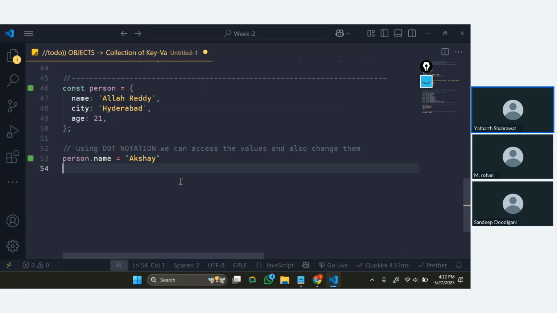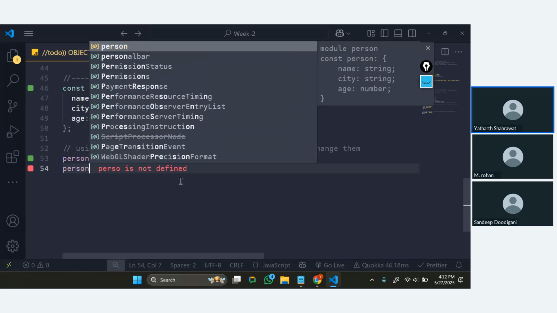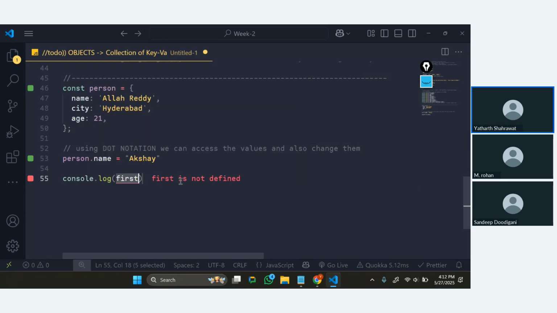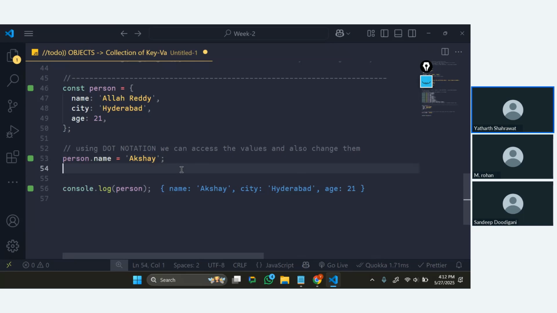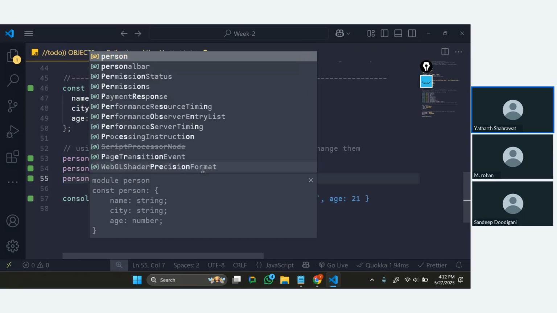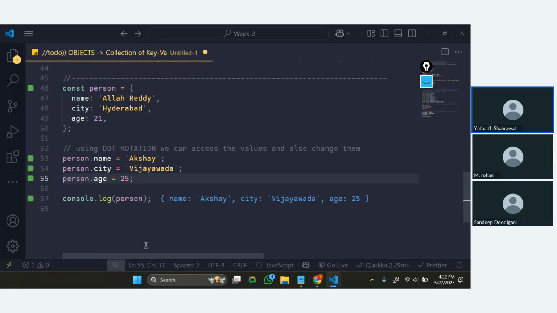So I'm writing Akshay. Now I will console.log this person. See, Allah Reddy has been changed to Akshay. Let us change the city also. So you can reassign the object using the key name. So I will write here person dot city, and city I will write, let's say, Vizag. See, I have changed the city. Let us change the age also. Age has been changed. So using dot notation, we can access the value, but also we can change the value.